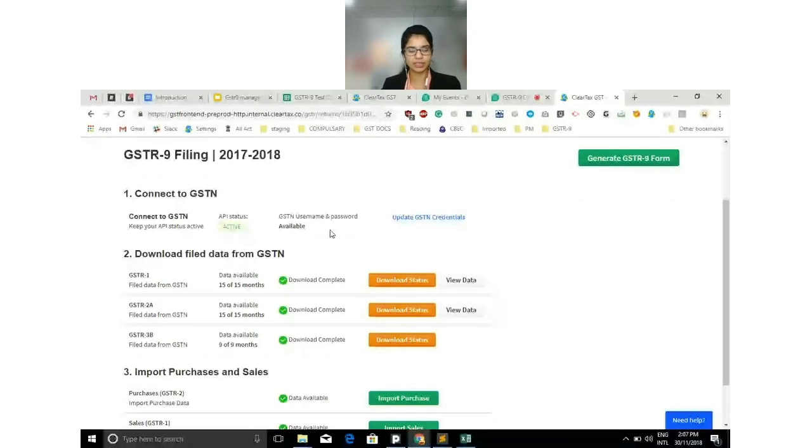If you're already using our ClearTax portal, well and good, you would have already downloaded this data. But even if you're using it for the first time, it's okay. You can still download the entire data, whatever you have filed on the government portal.